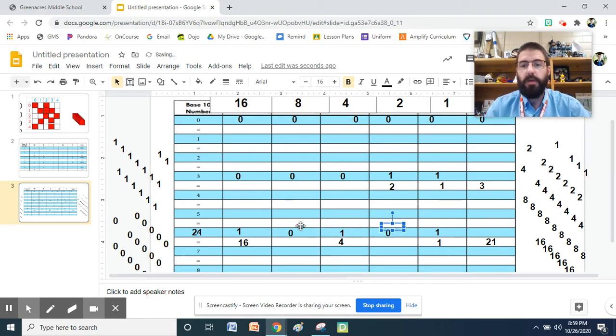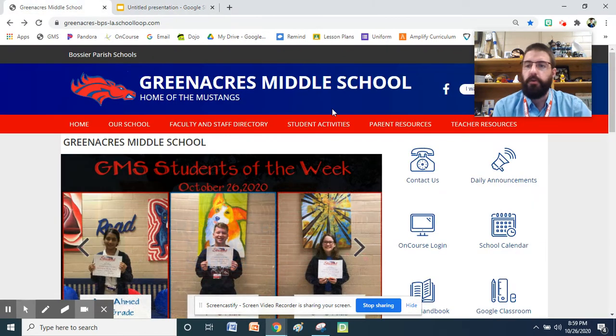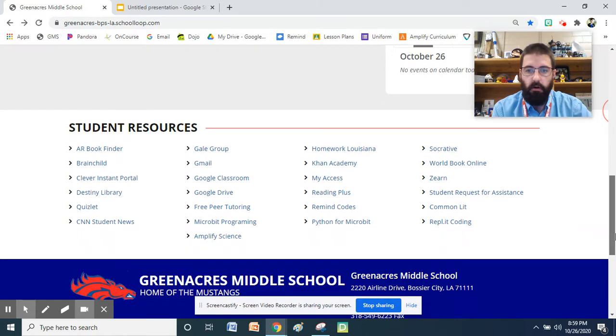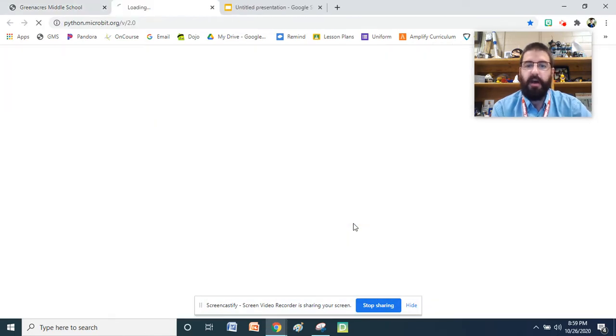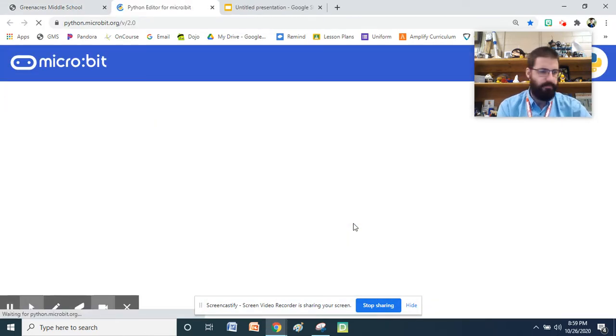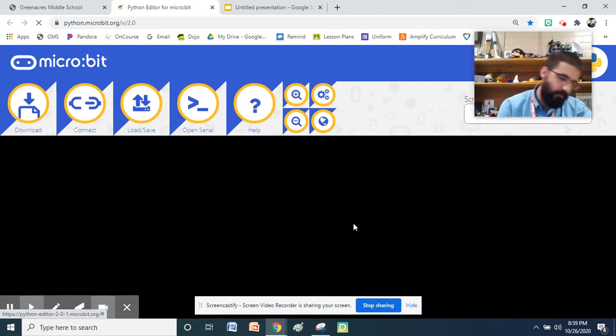Okay, now you can make any number you want using binary. Okay, and what we're going to be doing today is we're going to be writing a program for our microbit to count binary for us. Okay, so if you're not already there, you can go on the Green Acres website, scroll all the way down to the bottom, and find Python for Microbit. Fun times.